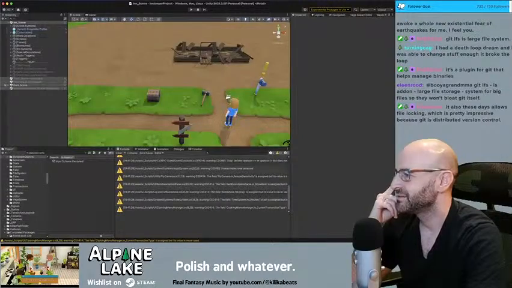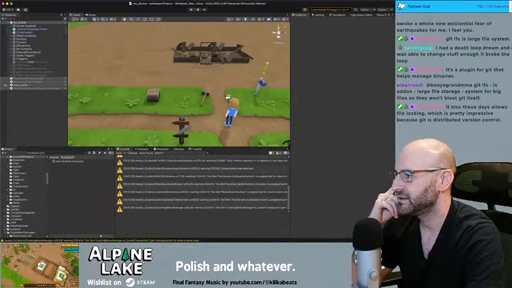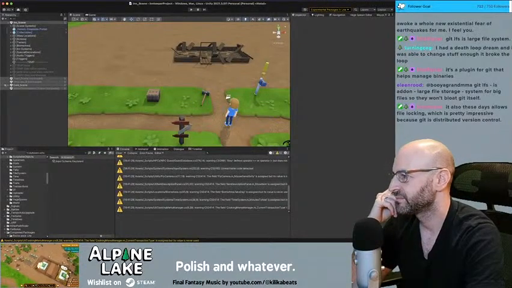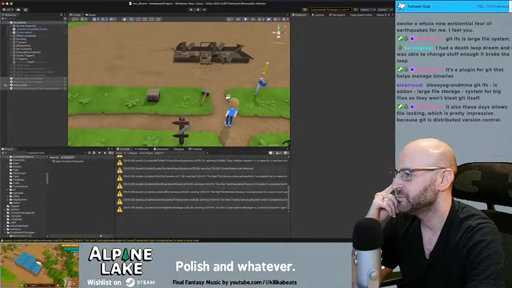Yeah, it was terrifying. I know Git LFS is for large files, but I don't know how to use it. I had a death loop dream, and I was able to change stuff enough that it broke the loop.